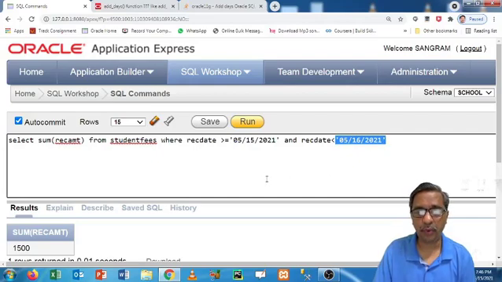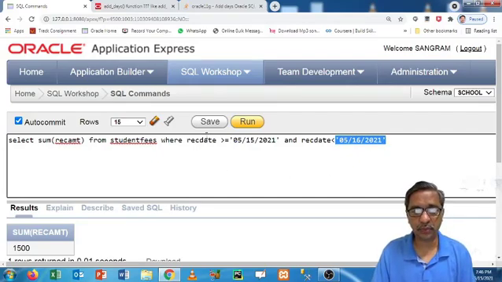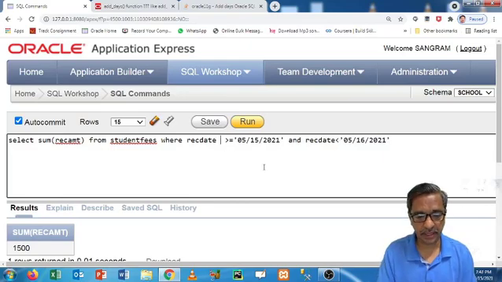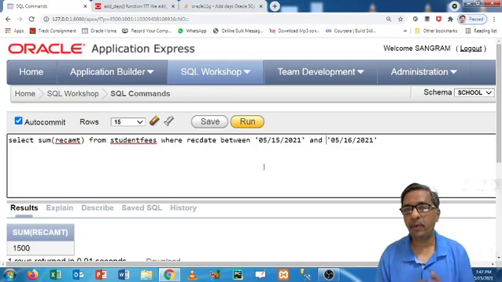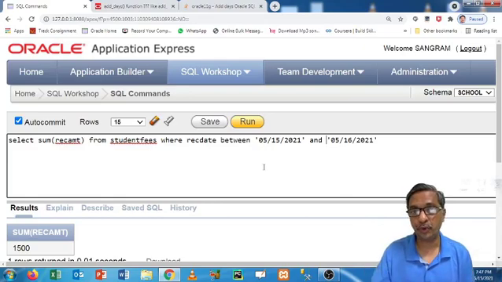We have one more method to do this. We can do this like receipt date between 15th May and 16th May. Now here what is happening, we are not mentioning time. So it will take the starting time as 00 and the ending time again as 00. So it will take the whole day of the 15th. Okay, so this will also give you the correct answer.